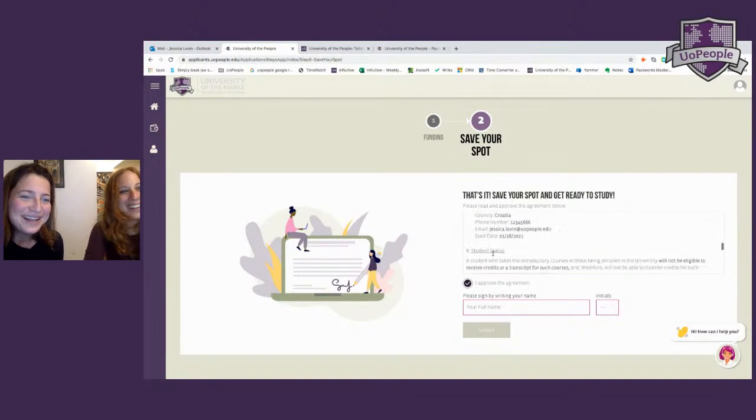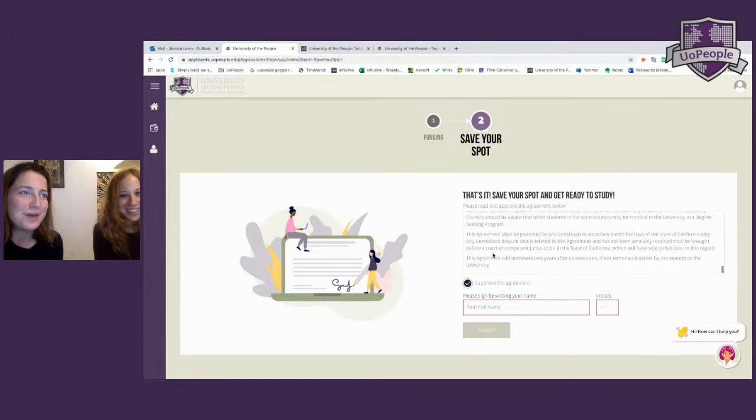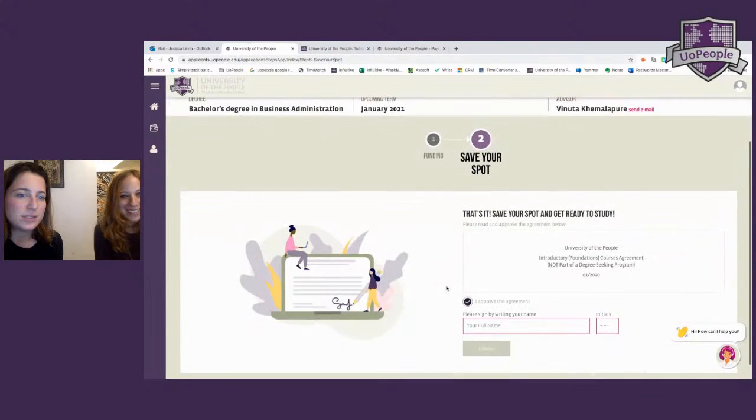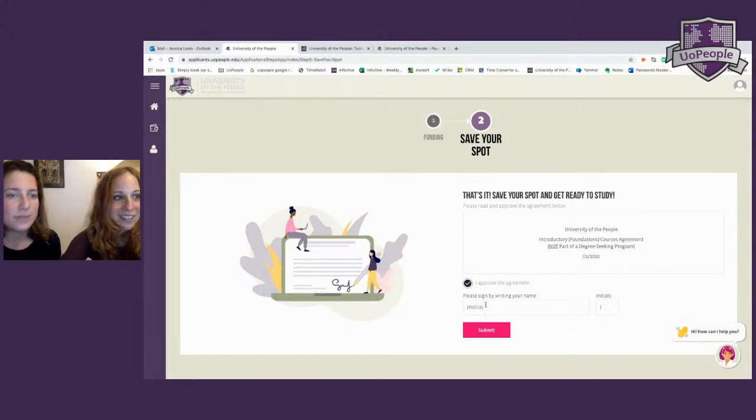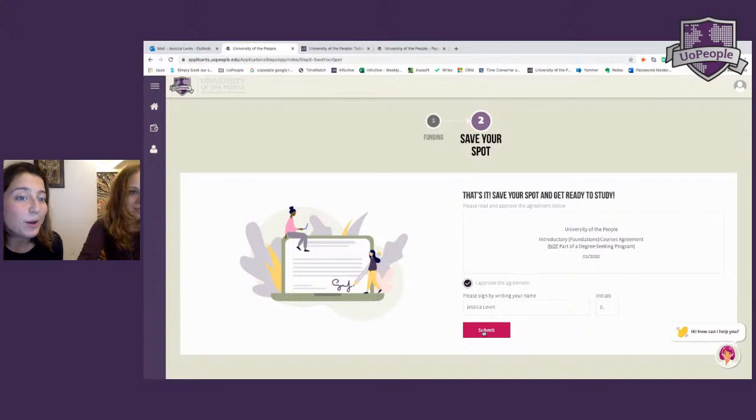We have an agreement here that you can read through and sign. As you can see, Jess clicked approve the agreement. And then you can sign by writing your name. This is also important: please don't copy and paste your name from another page. Please write it the same way Jess just did. You can see that her initials loaded as she wrote her full name. And then the last part, the most important part, the best part, we save the best for last, is to click submit, which will submit your application to University of the People.